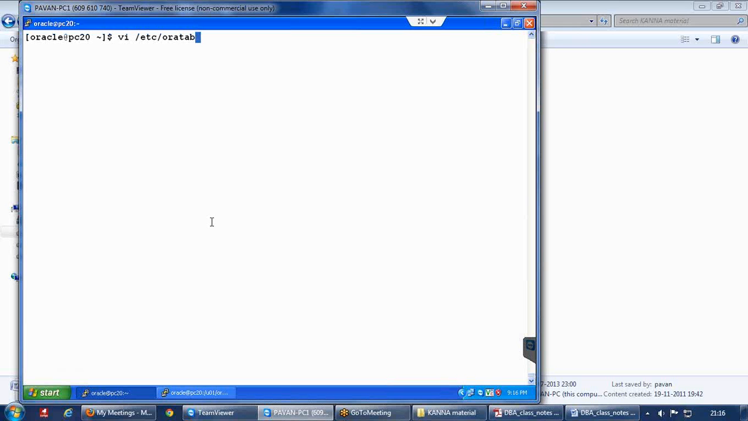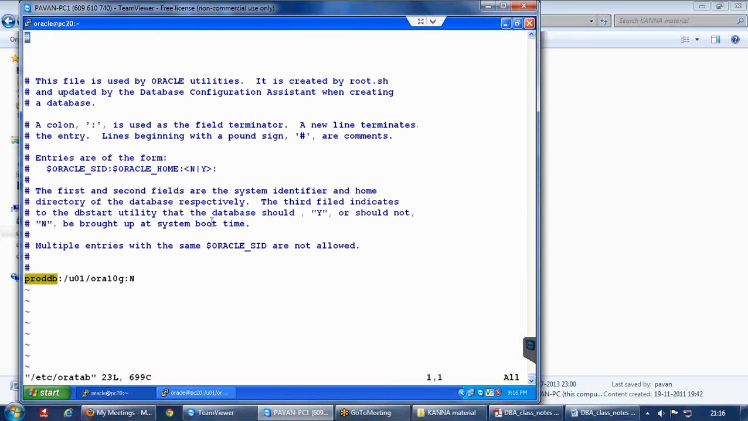And the basic purpose of the oratab file is to store the database information. So if you have created 10 databases, all 10 databases' information will be in this oratab file. But one problem with the oratab file is that it will be updated only with the databases which are created using DBCA. So yesterday we created one database using DBCA, and the name of that database is prod.db. That's the reason you can see that line in oratab. But the dev database we created manually today, that entry is not there in oratab.